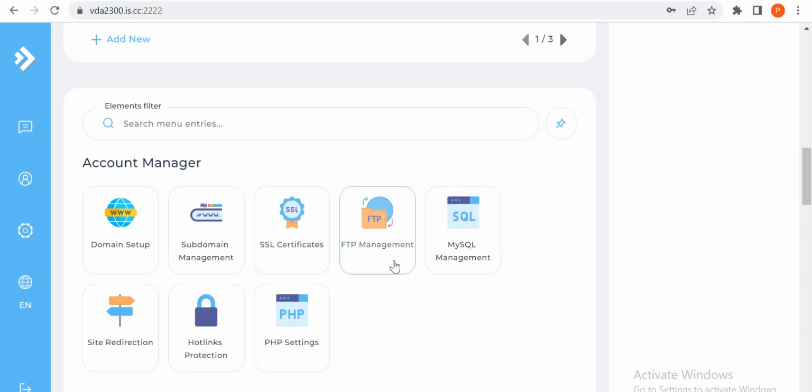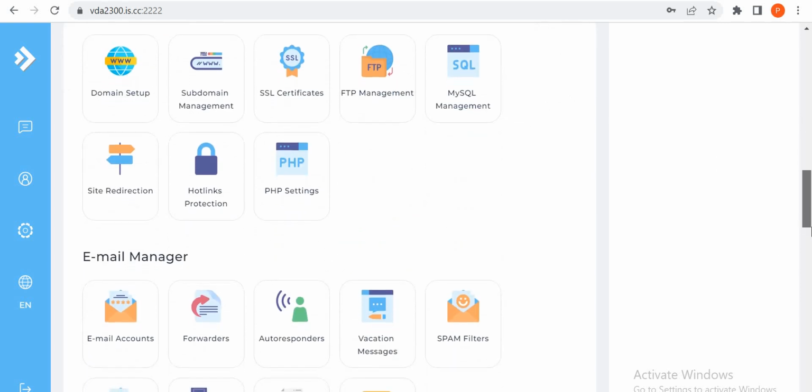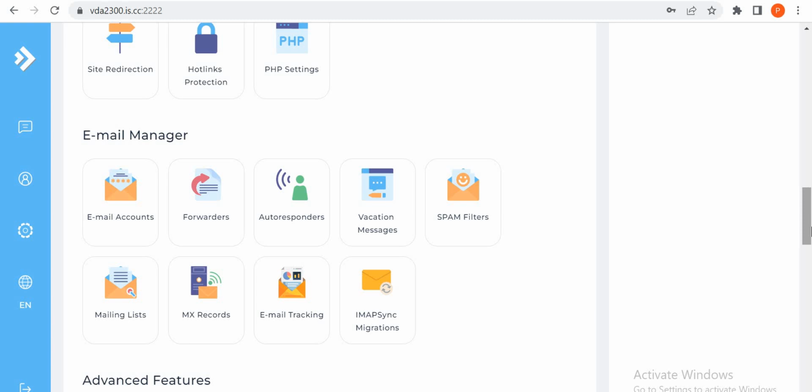So FTP management, if you want to build your website offline and then transfer it online. MySQL management, that's database management. All of those things, I don't want to bore you with something that will make this look hard to do. So all of these things, we would go through them as need be, when we get to where we need it, I will talk about them.